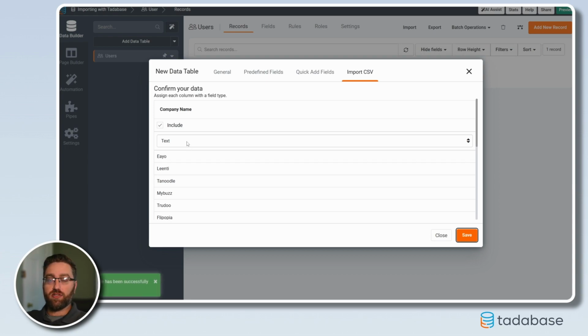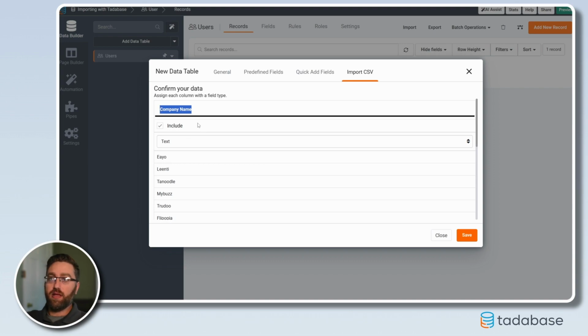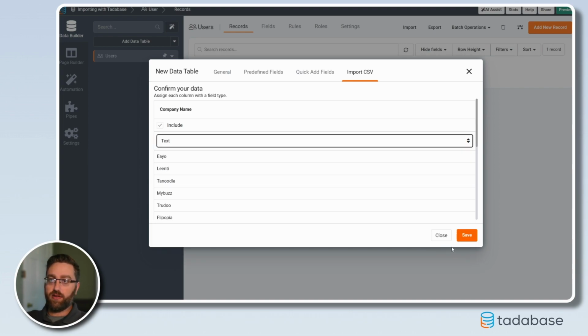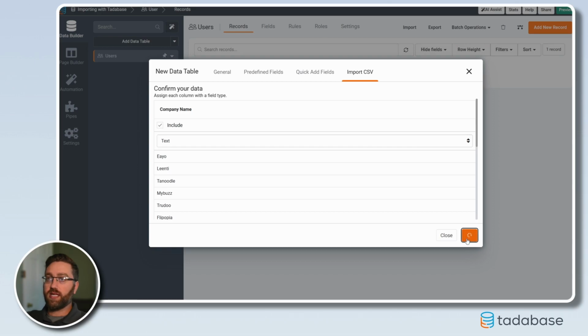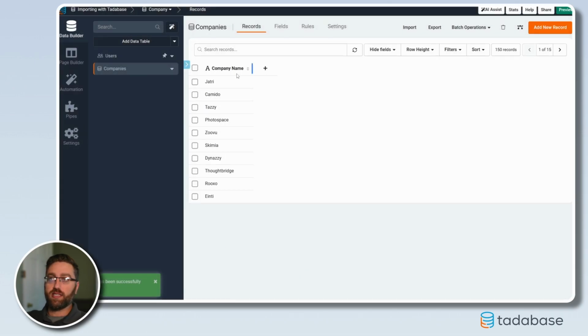Now it's going to ask us to map the fields in order to create new fields for each column within our CSV. I only have one column in this particular instance called Company Name, and I'll just simply make it a text field. Once I click Save, it's going to import that CSV, create the field, and then import all of the records. The reason that we have to create our company data table first is because when we import the next section, which is the full CSV, we need a company record to exist before we can actually make a connection to it.